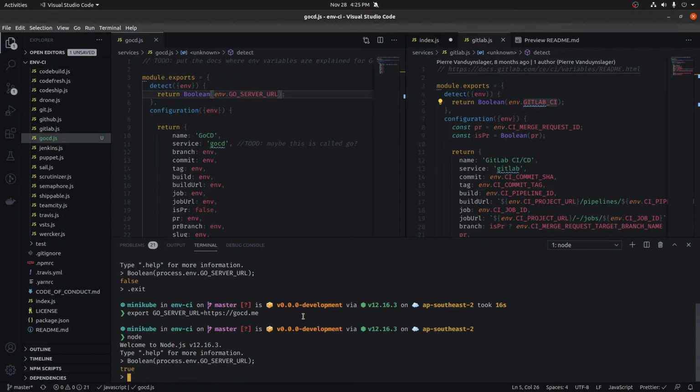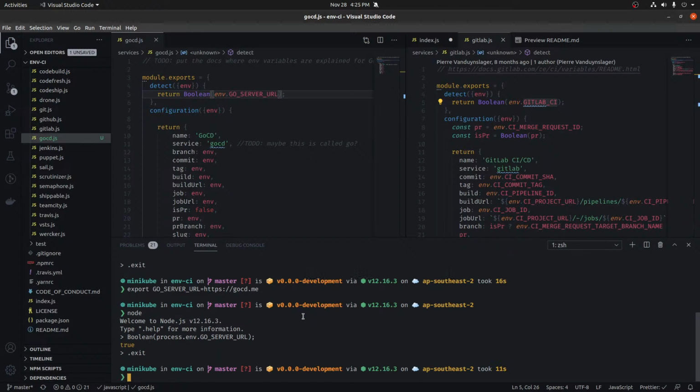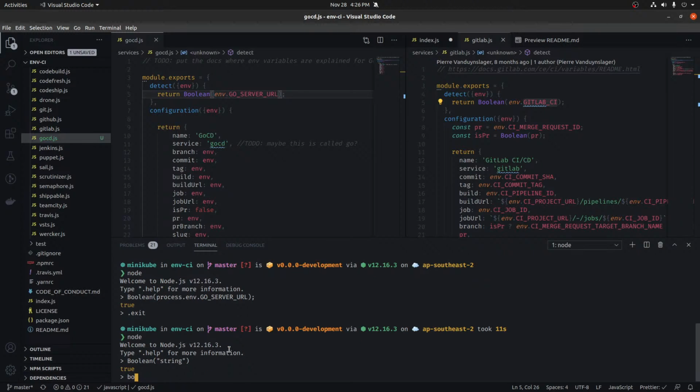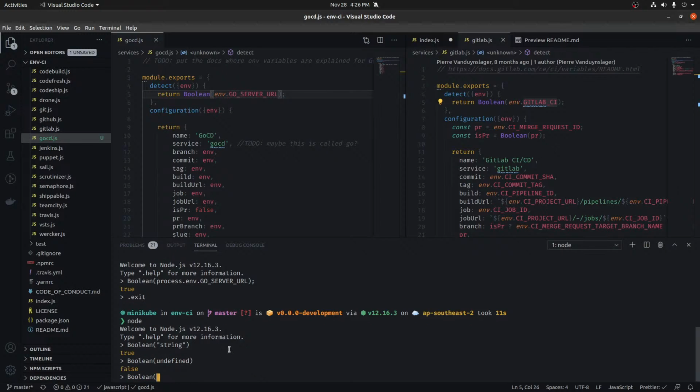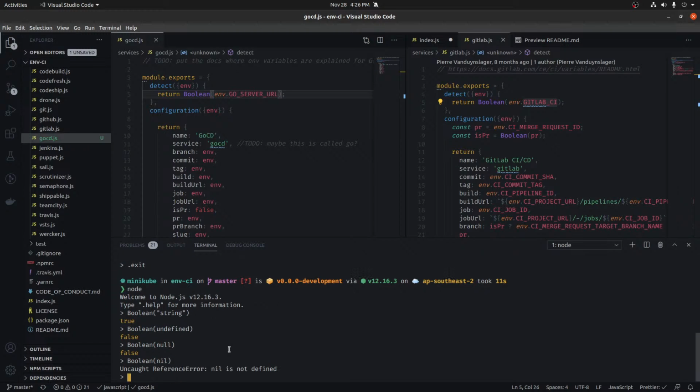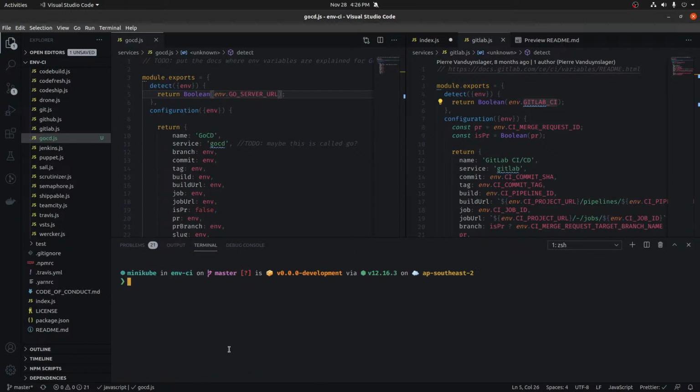Yeah, okay. So that's basically just testing to see, is it set or not? Because if you take the boolean of some string, it's going to be true. But if you take the boolean of undefined, it's going to be false. Same for null. Does node have nil? I can't remember. No, it doesn't. So we could just test any of these environment variables. We've got quite a lot, but it doesn't really matter.